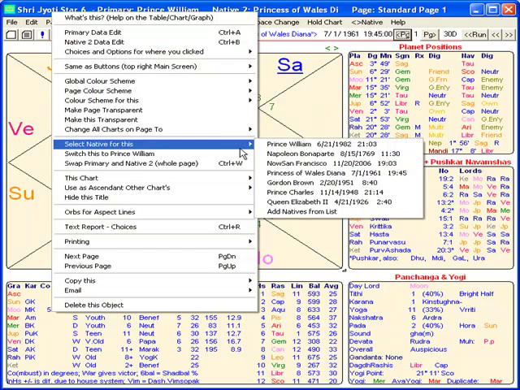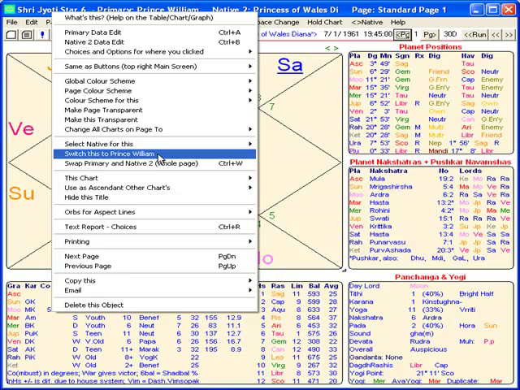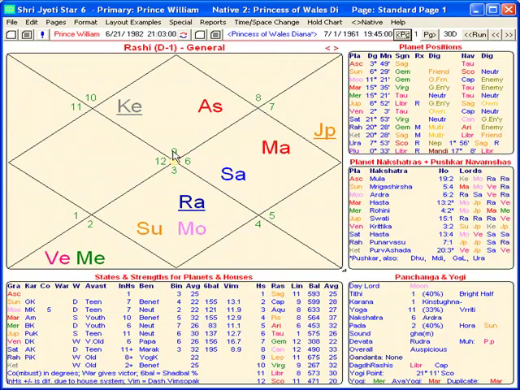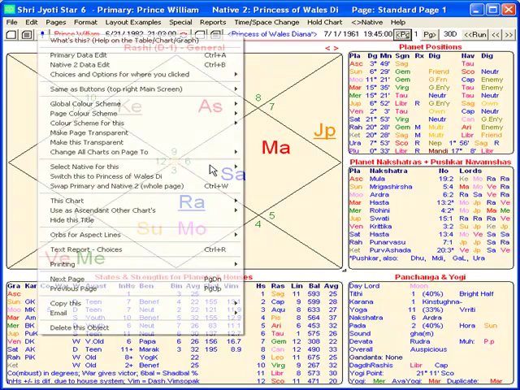And if you want to change it back to Prince William, we can just select here. So that's very convenient. This is how we can have many different people's charts on screen at once. You just add the chart from that list and then select it. Right click and select it.